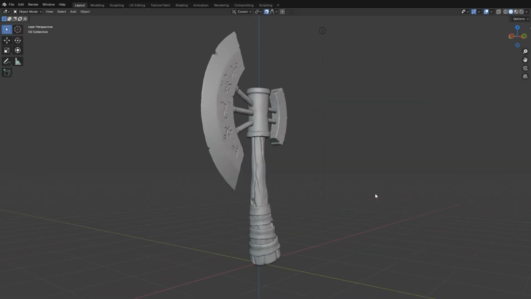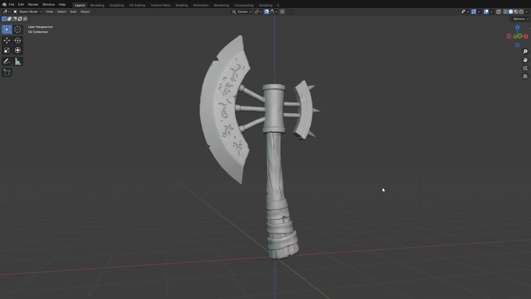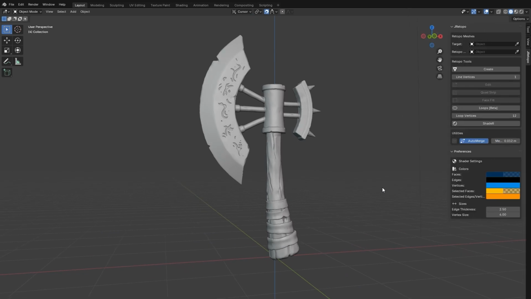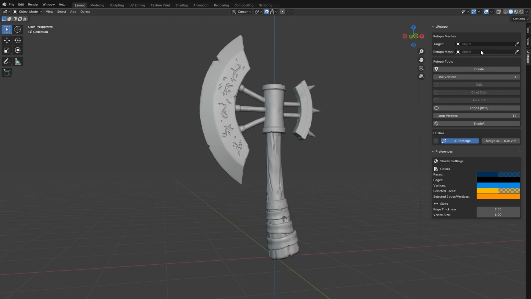We start again with a simple part of the axe mesh. When you press N, you can see the JRetopo add-on in the sidebar. The target and Retopo meshes are not defined yet, but they will be detected automatically by using either the Create or the Loop tool.